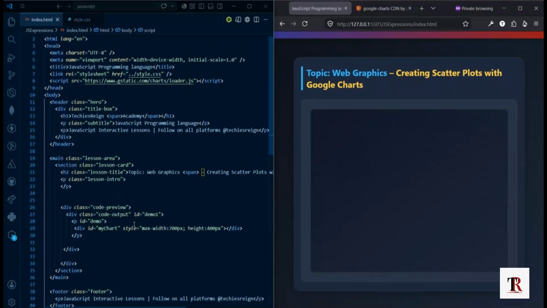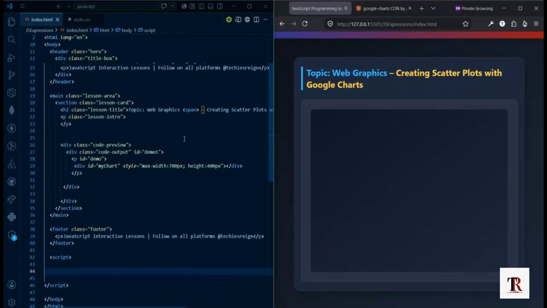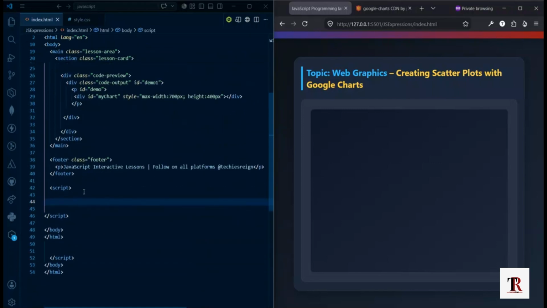So here's my boilerplate. I've already added a CDN link to the chart library, as well as an empty div with an ID of my chart and style. So therefore, let's move inside the script tag and let's start adding our script code to this example.